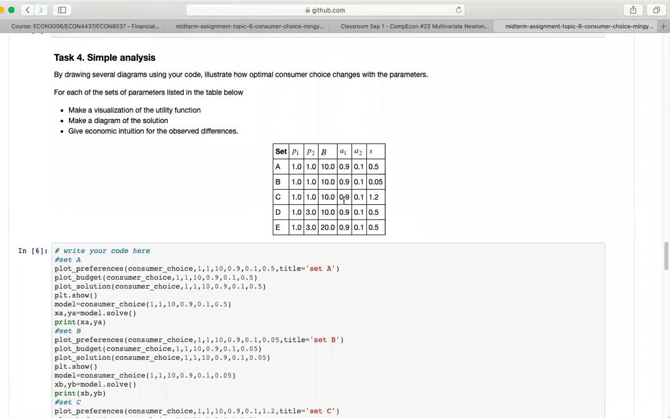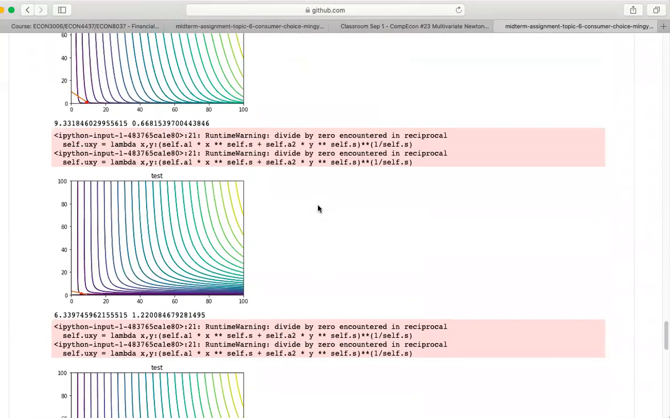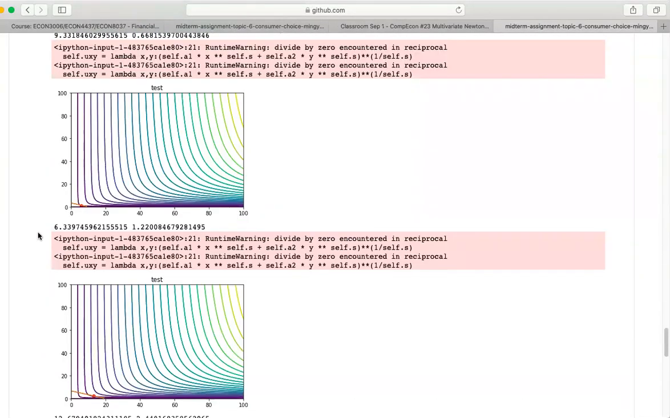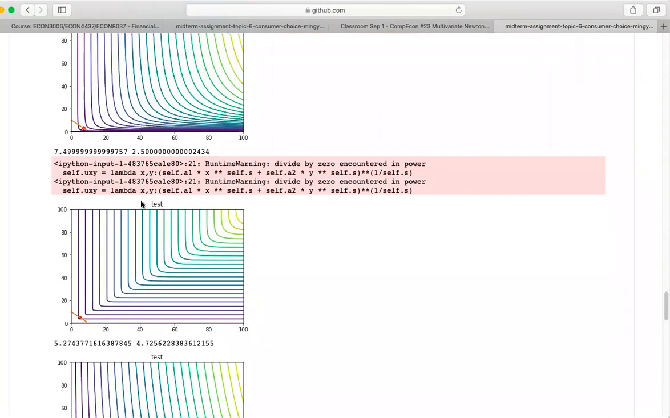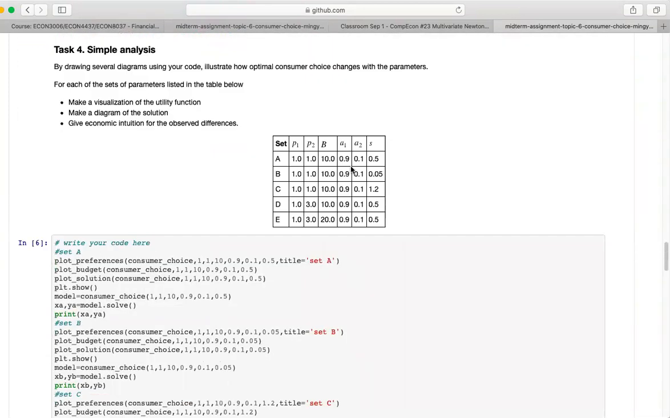We can also see from A with D that the whole difference is the price of the second product, which is 3 times more expensive. So we can see here that the point is 6 and 1, which is the consumer's amount, and the original one is 7 and 2.5. So we can see how a change in the product's price can influence the amount the consumer will buy.